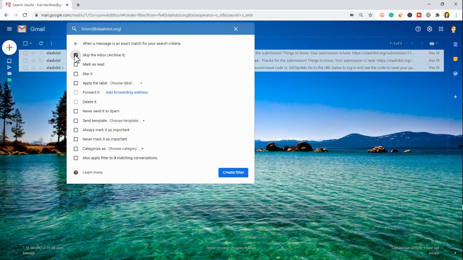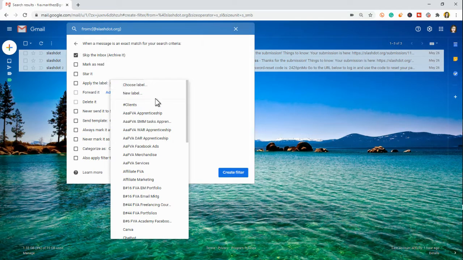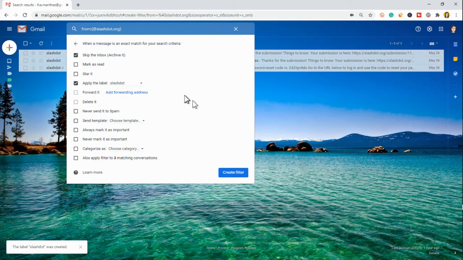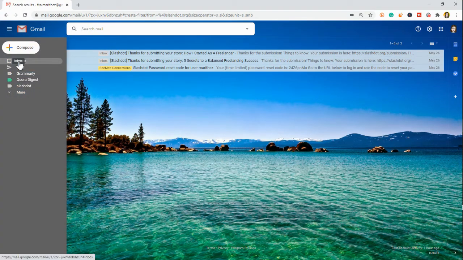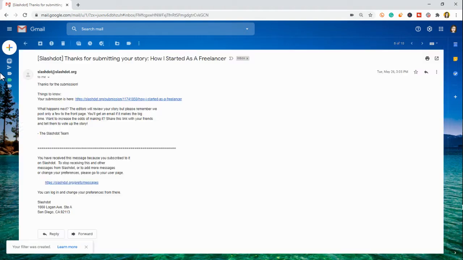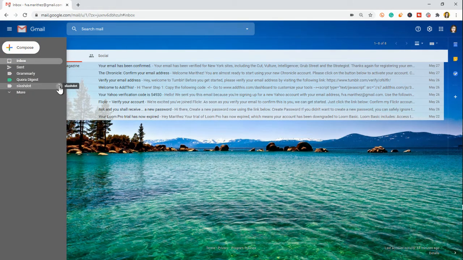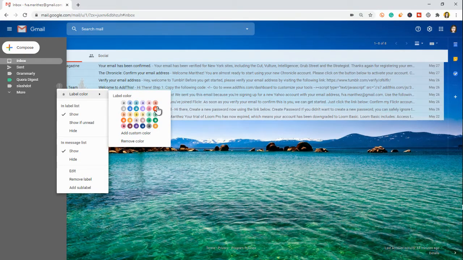So, skip the inbox and then choose label. Since wala pa siyang label, we can have new one. And create. And then, so meron pa daw 3 matching conversation. So, click natin yan para makasama siya, guys. Create filter. So, as we go back here in our inbox, wala na siya. Wala na guys yung /dot emails ko. So, andito na siya. Then, I want to color it red.